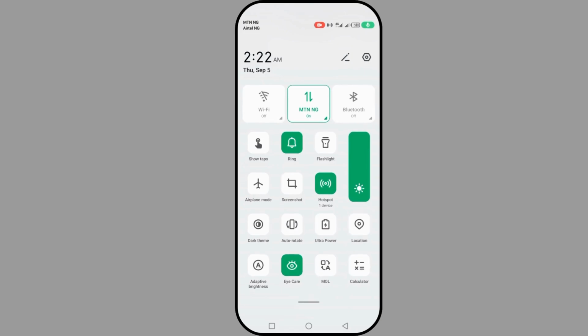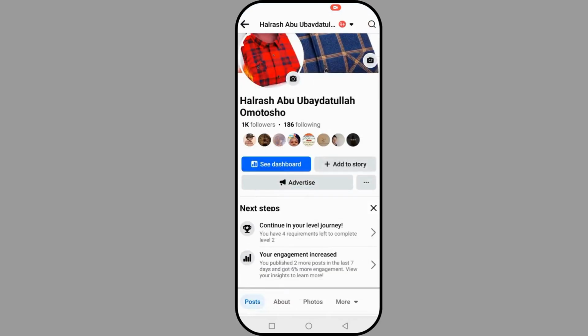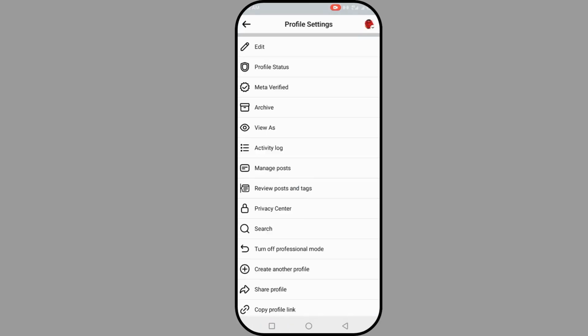I'm going to show my tab. Sorry guys. So now click on the three-dot menu button, and the next step is click on edit.